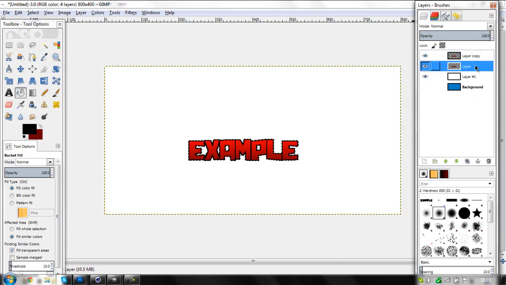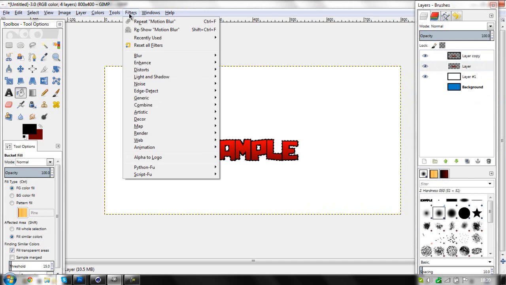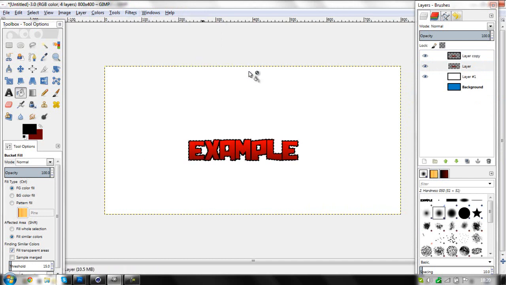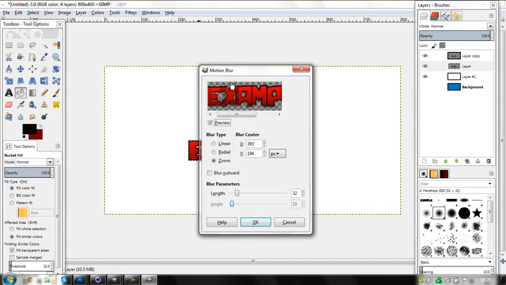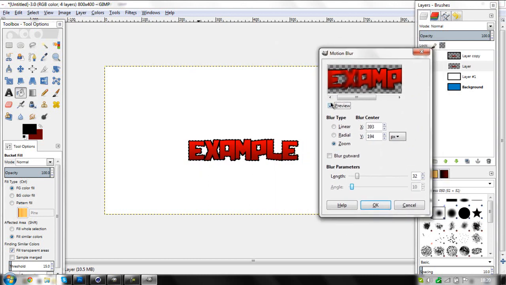Now you need to make sure you're on the bottom layer, because if you're on the top one it won't work. So be on the bottom one, click on filters, blur, motion blur. If it'll load, I'll show you. Okay, so what we need to click is zoom. It will look like this at the beginning, okay? So you need to click on the zoom, and then click off blur outward, because if you click it on blur outward, it will make the text go outwards instead of inwards, and we want it to go in.